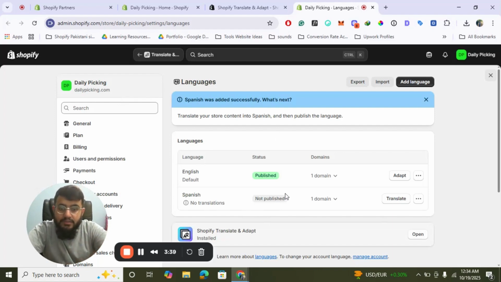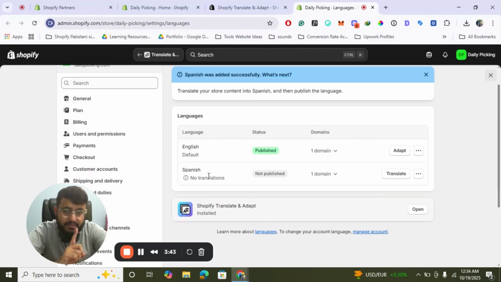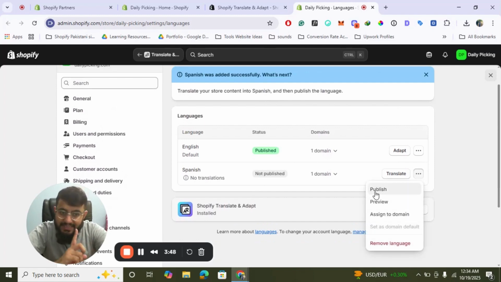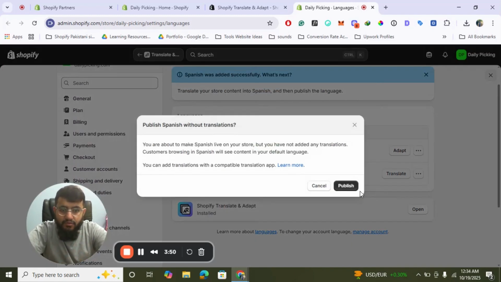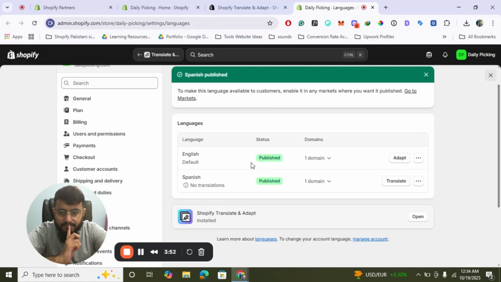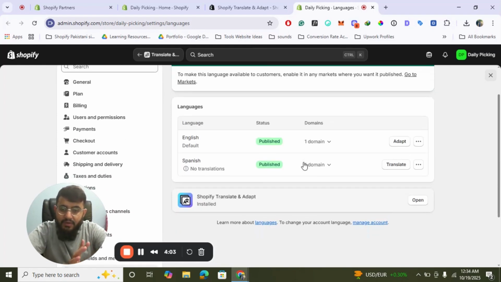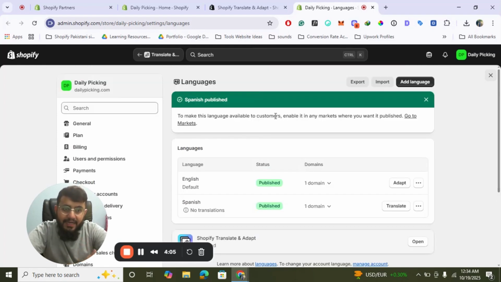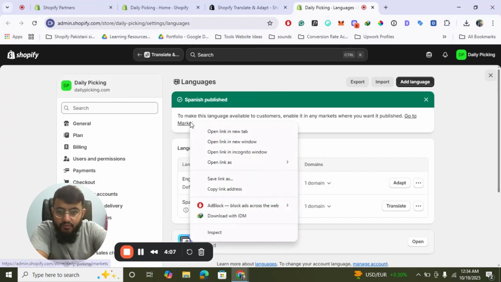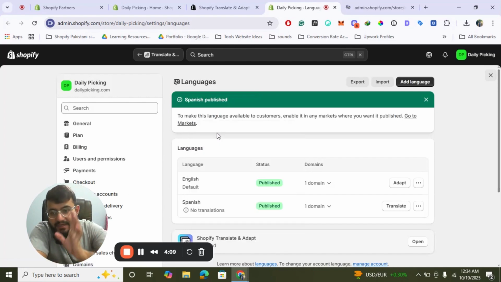Again, I'm telling you, currently only English is published, as you can see, and Spanish is not published. You have to make sure that this is published as well. Okay, so you have to click on publish. So both of the domains are published. Our default language is English, but for Spanish there is no translation. Okay, so the first step is you have to translate, but before that, it is very important that you go to markets and add a Spanish market as well.